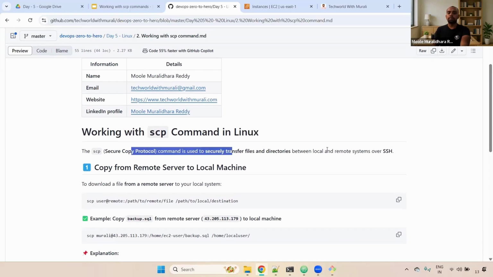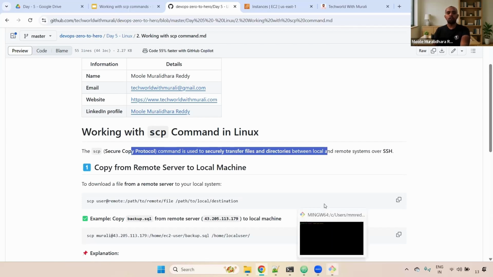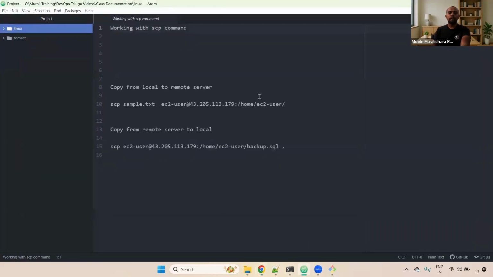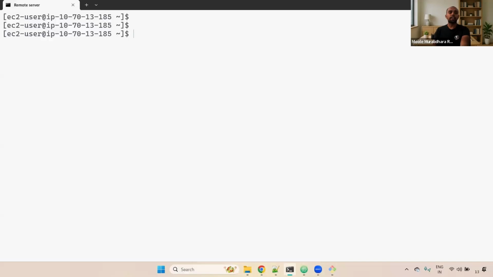Using this SCP command, we can copy either a directory or a file from the remote server to local. The remote server is, for example, an EC2 server. From there to here, and from local to remote server, we can do that. Let's see the demo so that you will get some idea. Here I have already connected to the EC2 instance. Currently I'm on the EC2-user.